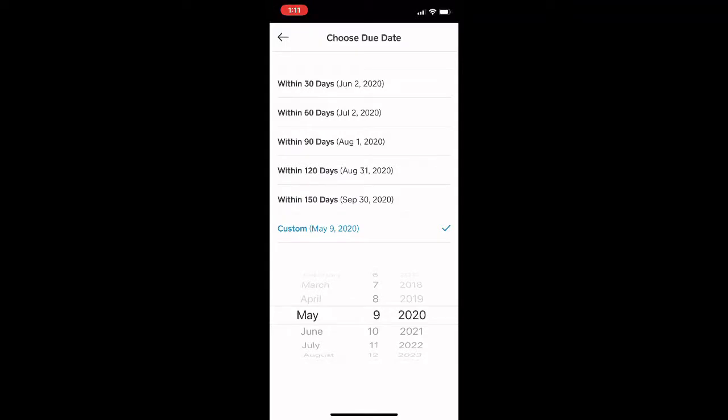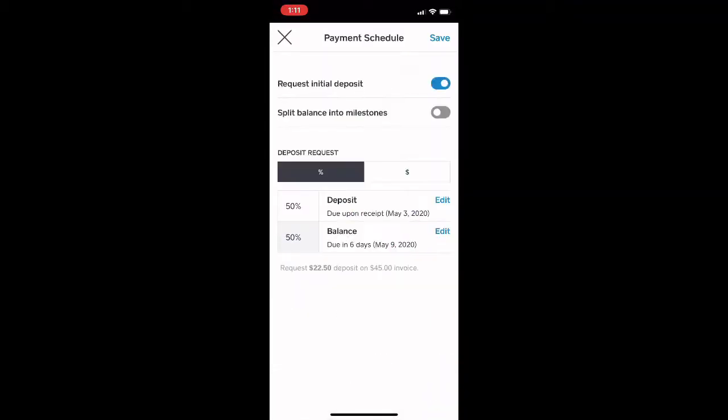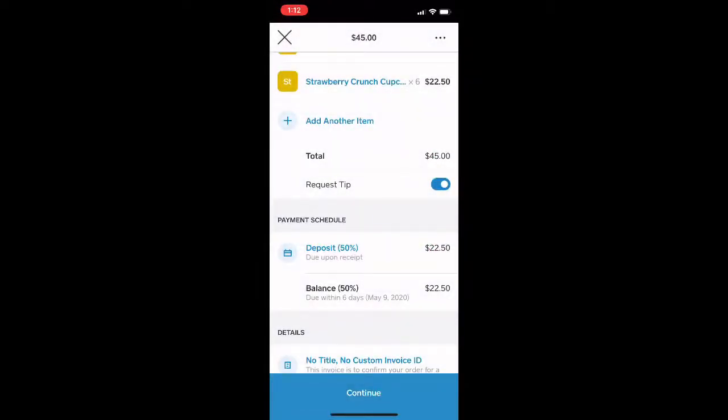Then you're going to hit the arrow at the top to go back. You're not going to touch anything that says the reminders because that's already set. So keep the reminders what it's set at. And you don't have to touch anything where it says split balance into milestones. You don't have to touch anything right there. At the bottom, you'll see it says request $22.50 deposit on $45 invoice. So just keep that deposit amount in your head for when you have to do your message. You're going to click save.